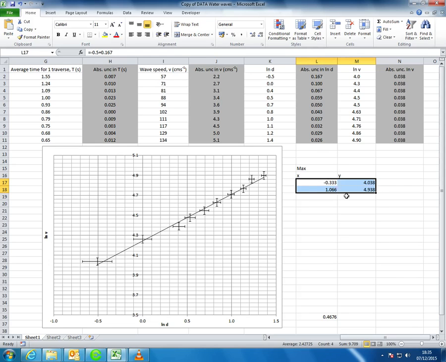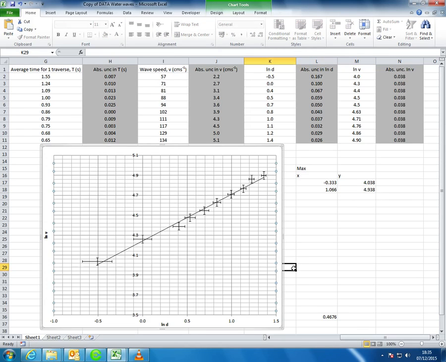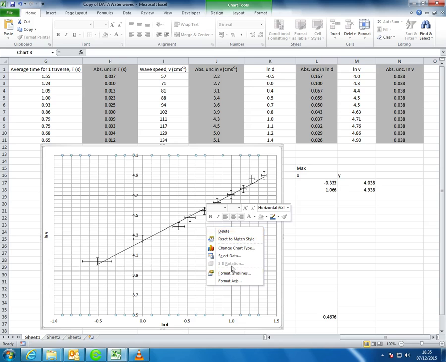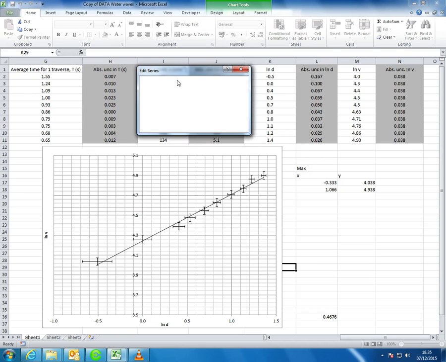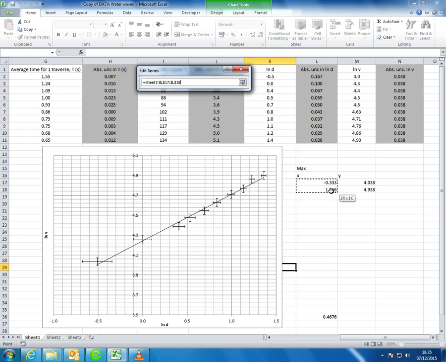I'm now going to plot this line. The easiest way to do it, or to add it to the chart, I find, is to right click on the chart, click on select data. I'm then going to, you can see there's data here already, that's the data I've already got in. I'm going to add a new set of data. And I'm going to call the series name maximum, and the series x values are going to be those, the series y values are going to be these.